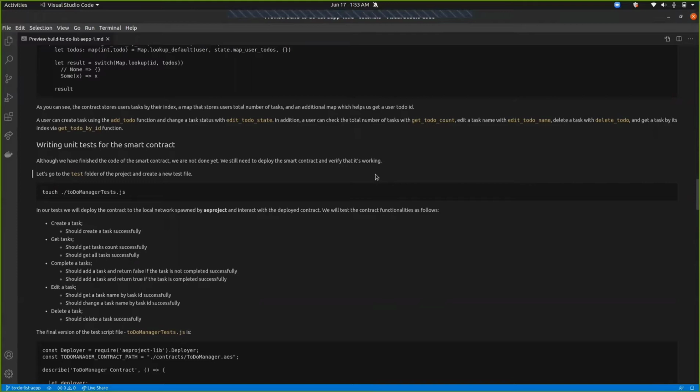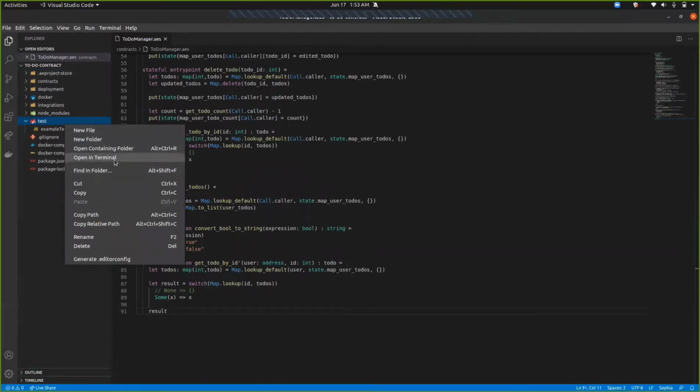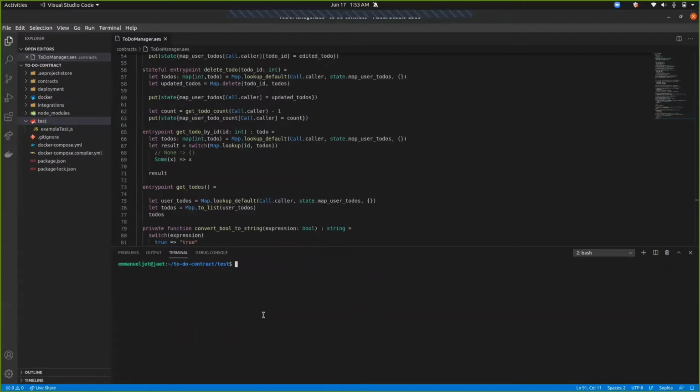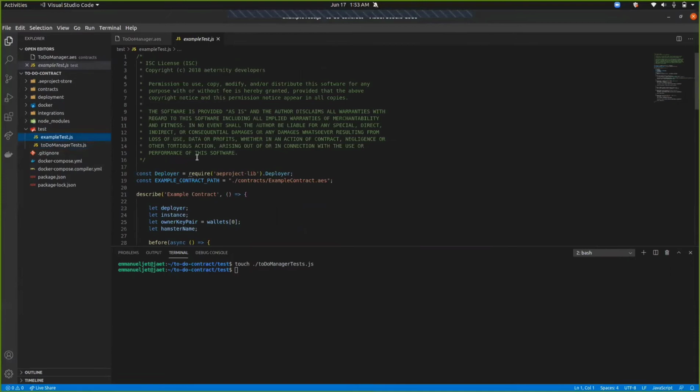So the next thing we want to do now is to write our unit test for the smart contract. To do that, we have to create our ToDoManager test.js file. I'm just going to copy this command as well, and then head back here. I'm going to locate the test folder, open this in terminal and run the command. Great. Now we have our test file as well, which is presently empty.